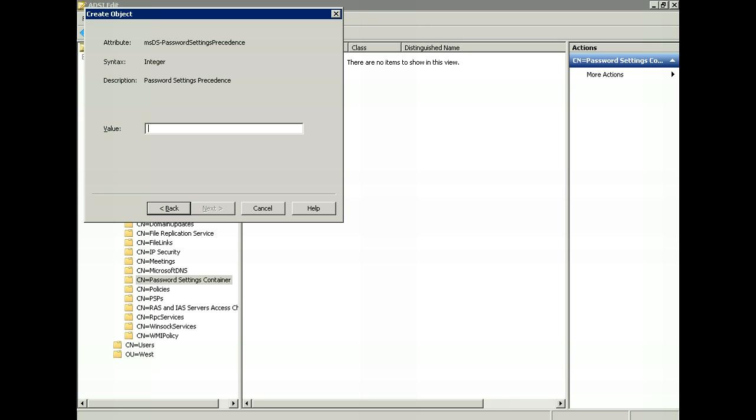Password settings precedence is used when a user is a member of two groups that are subject to multiple password policies, so think metrics for this. We'll enter 1. Password reversible encryption isn't needed for this example and is generally bad security practice, so we'll set this to false.